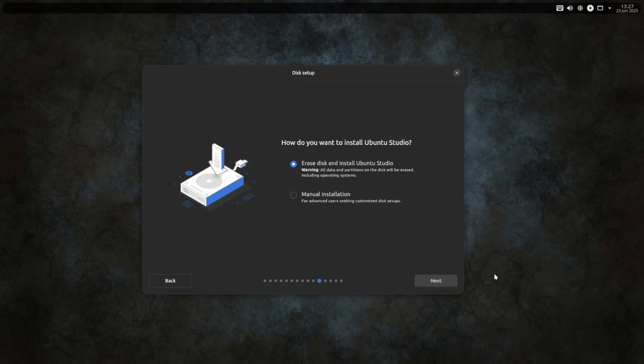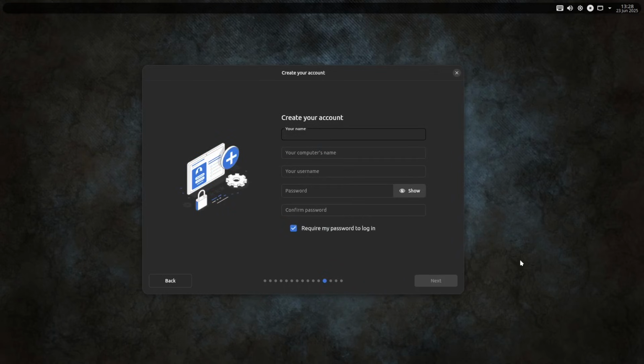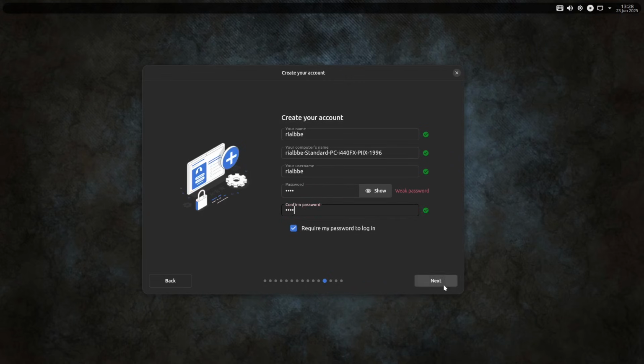So let's click next. No encryption needed. This is just a test, and it is not a very highly secure thing. So this is just gonna be a standard operating system that I wanted. There is also an account. I'll be using my RialbbeTV as my brand, and the password I'll be using is 4 digits only. So I will not make it complicated.